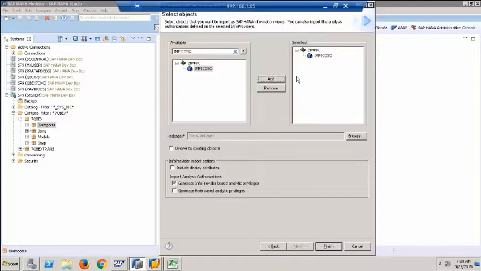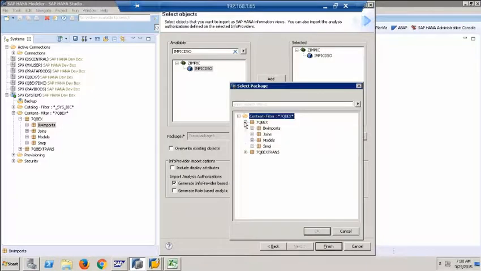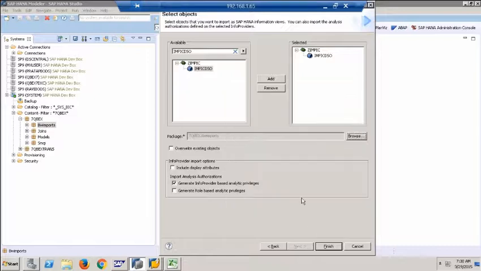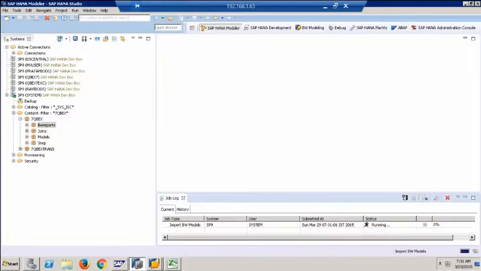Just select the cube and say add. Here I can specify which package I want the view to be created in: the cubes BW imports package. The views it is going to create will be in this package. There is a checkbox for overriding if it is already imported. I'm not enabling this checkbox yet. Let's finish it first, a simple one.